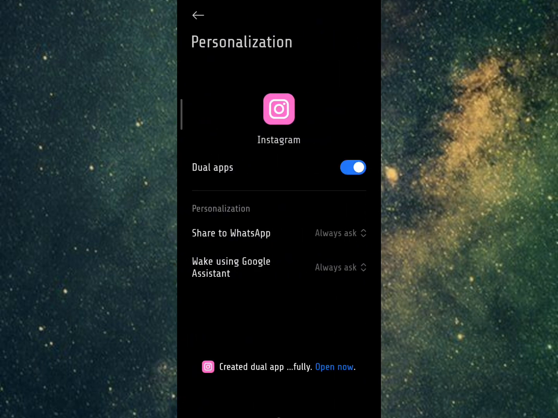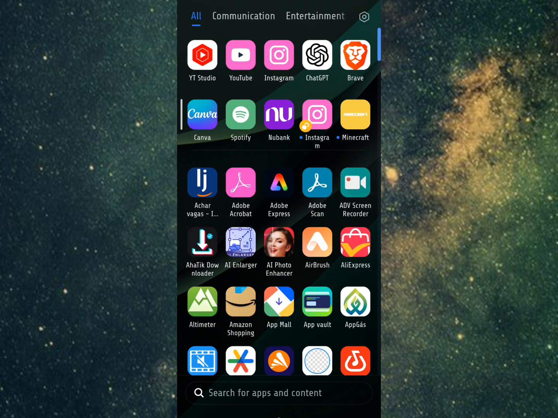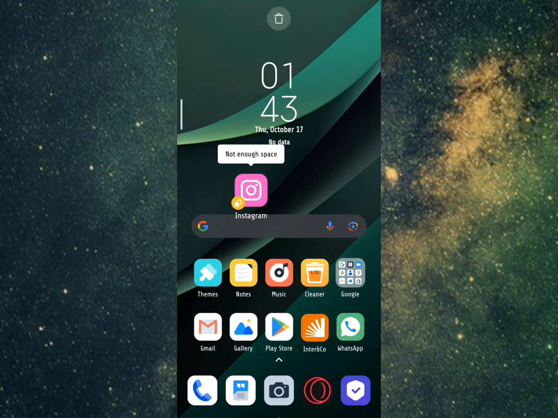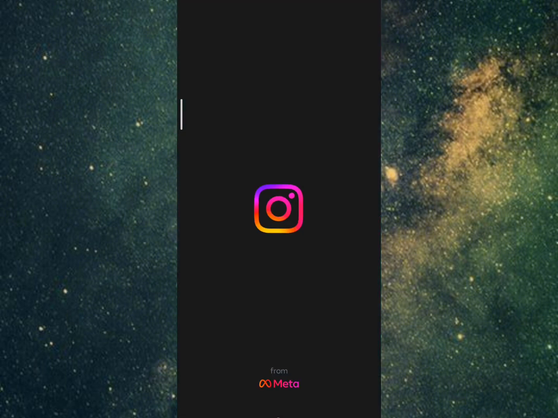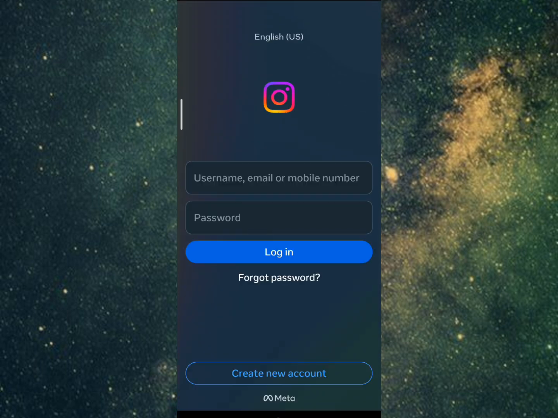After you have activated this option, your cell phone will automatically create a new Instagram application. You can clone almost any application you have installed on your cell phone using the Dual Apps function. We can see that my device has already created an Instagram clone app. If I click on the clone app, there will be no account of mine here. It is as if the app has been installed now.